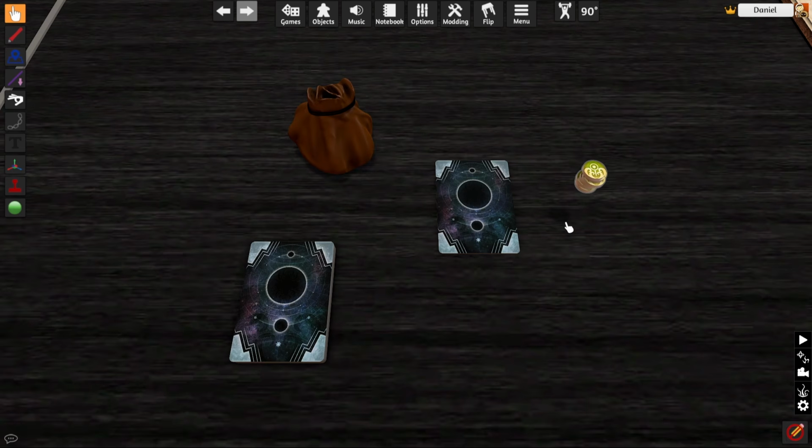I can do all the same stuff I did before. I can flip them. I can rotate them. I can throw them across the table. Now, it is a physics simulator, so in general, you're going to find that the tokens might behave a little strangely because they're just other objects.